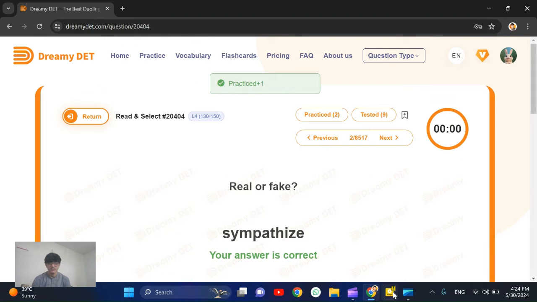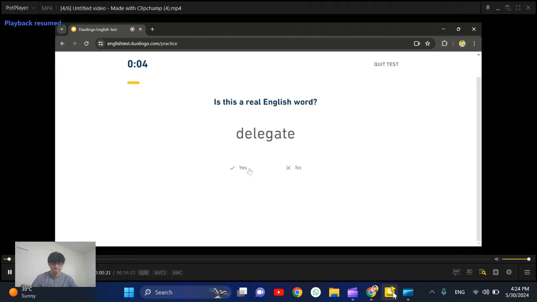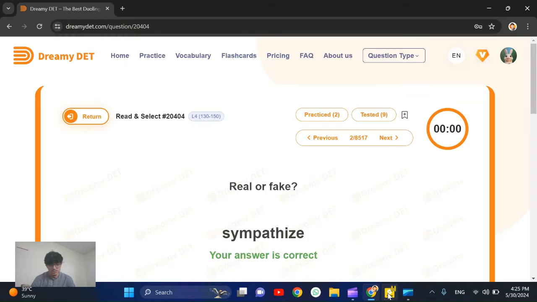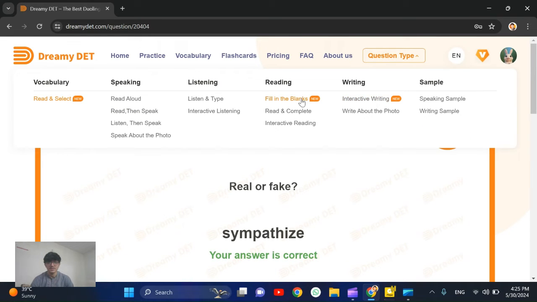Okay, coming back to the test. The second question type that you're going to face in the practice test, and also in the real Duolingo English test, is fill in the blanks. Here you will be given one sentence and also a blank that you have to fill. So for this, again, you have to just come to dreamydt.com, then question types, and fill in the blanks.